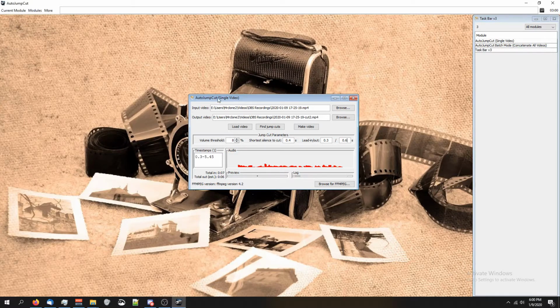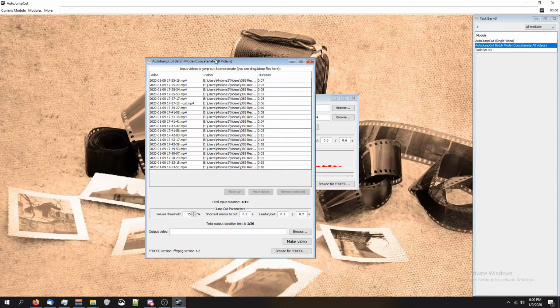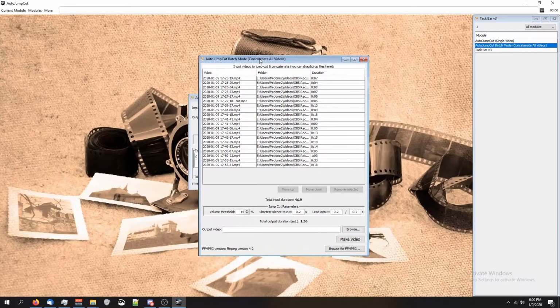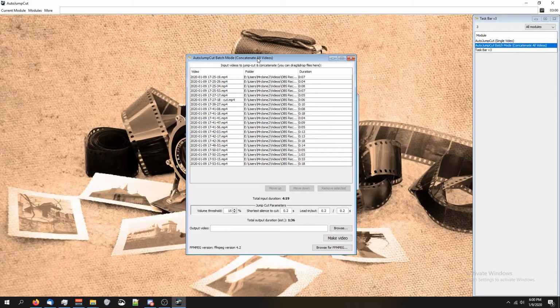Another feature of the single video editor is you can see the total in time and an estimated total out time, just like you can with the batch mode over here. A feature I noticed with the batch mode is it can only cut so much video at once, so I usually try not to cut more than maybe 30 videos at once, max.